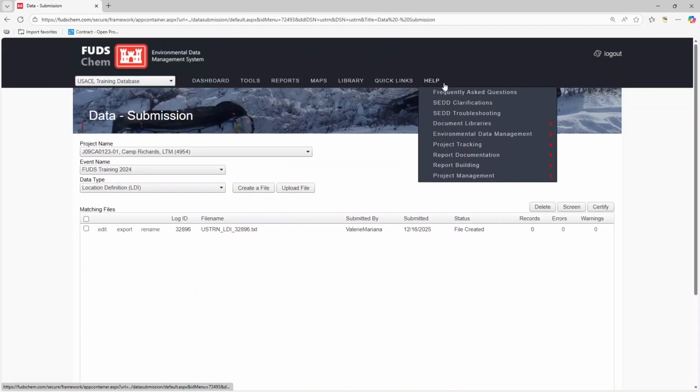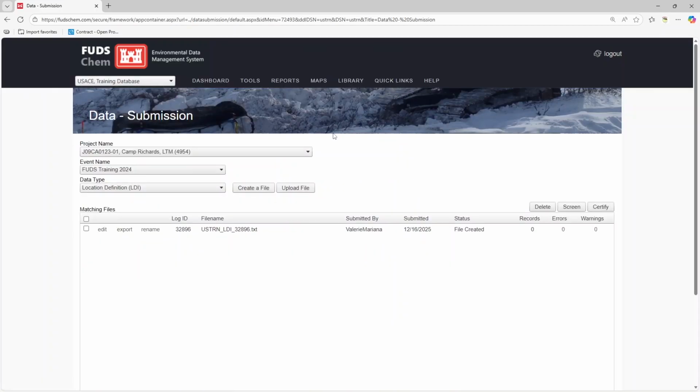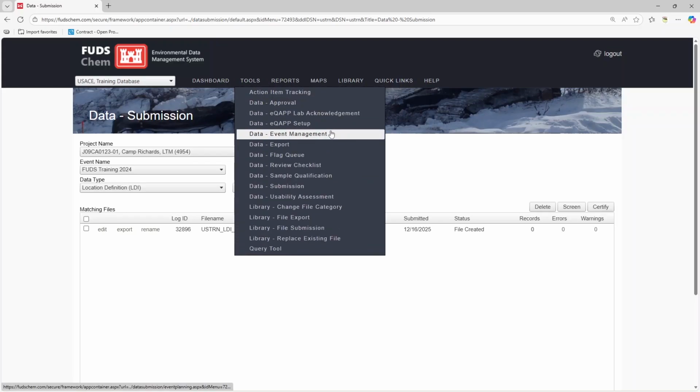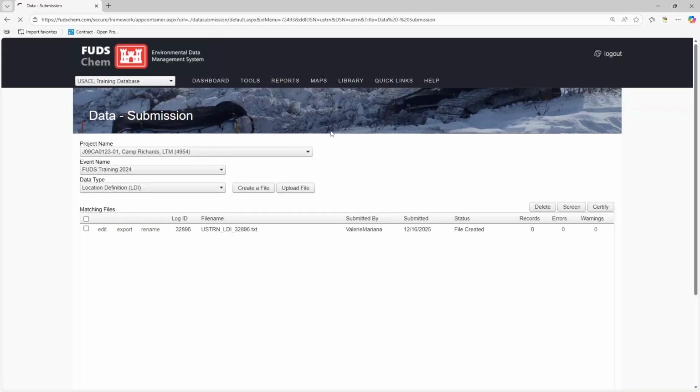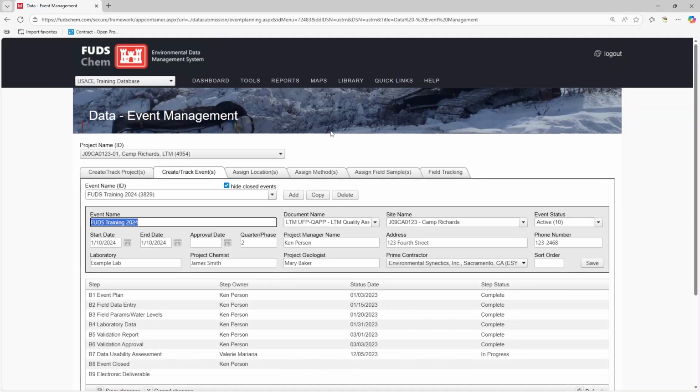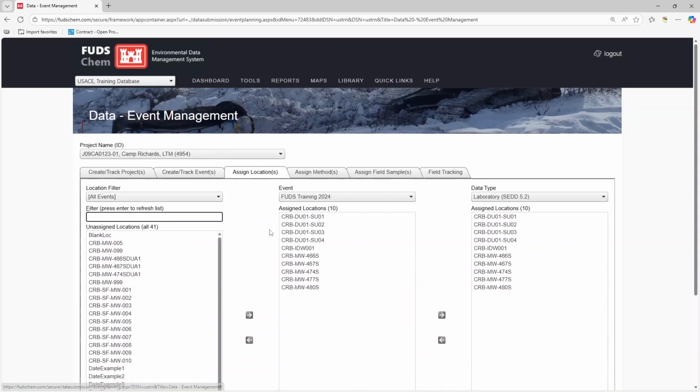Once the EQAP and locations are set up, you can plan your IDW sampling in FUDSChem under Tools, Data, Event Management. We will go over only the parts of this interface that have specific requirements for IDW sampling. For more complete information, please refer to our event management tutorial videos, linked in the description. While it is best practice to add IDW samples to event management prior to going to the field, this process can also be done once samples are collected. Fill out the Assign Locations tab and Assign Methods tab as normal.